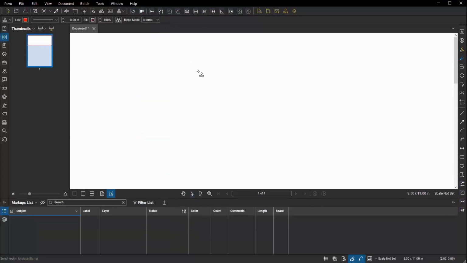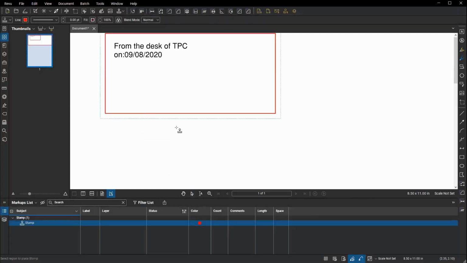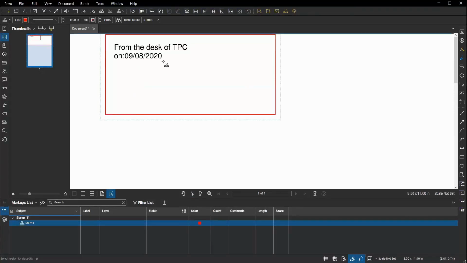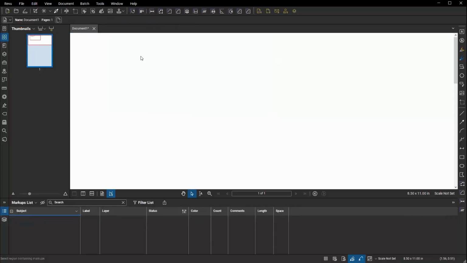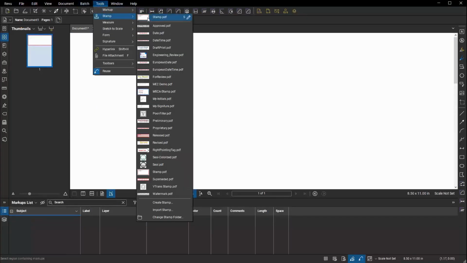And if I say stamp and just hit a data point, it's gone exactly 4 inches by 2 inches as far as paper space, and it's put from the desk of TPC on, and then I obviously didn't type that in. It extracted it from the computer system and put that information in there. And that's an example of using and creating stamps.